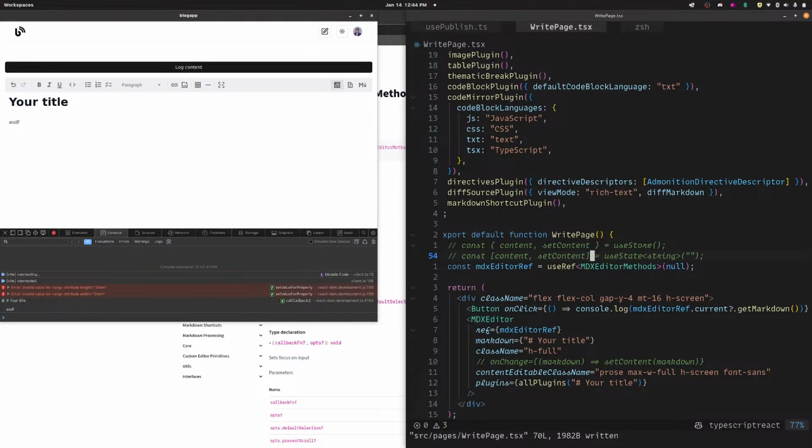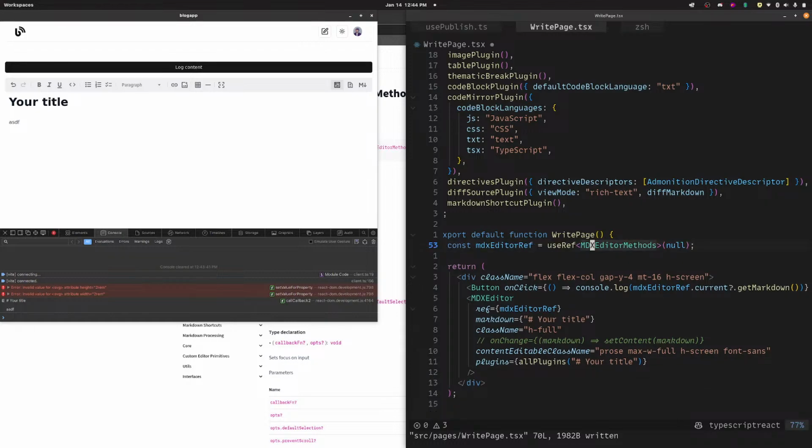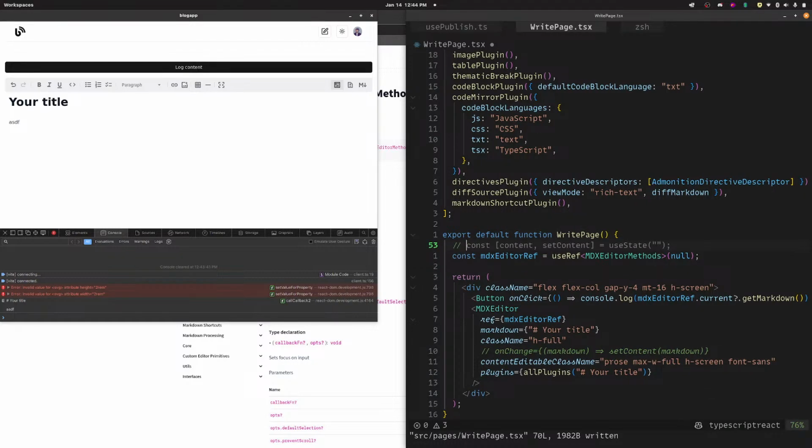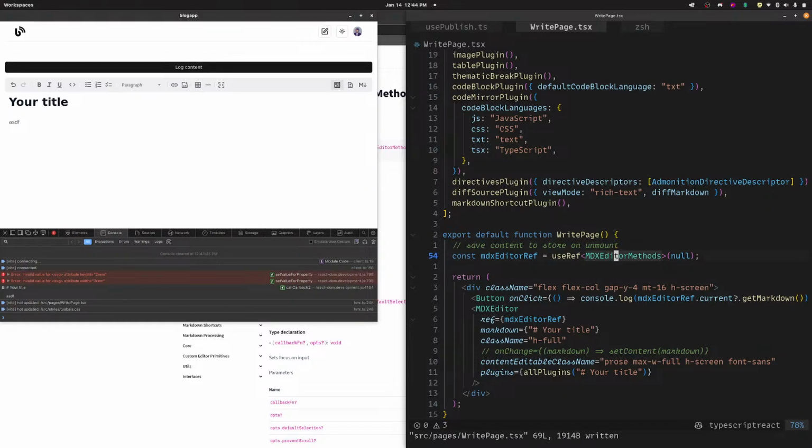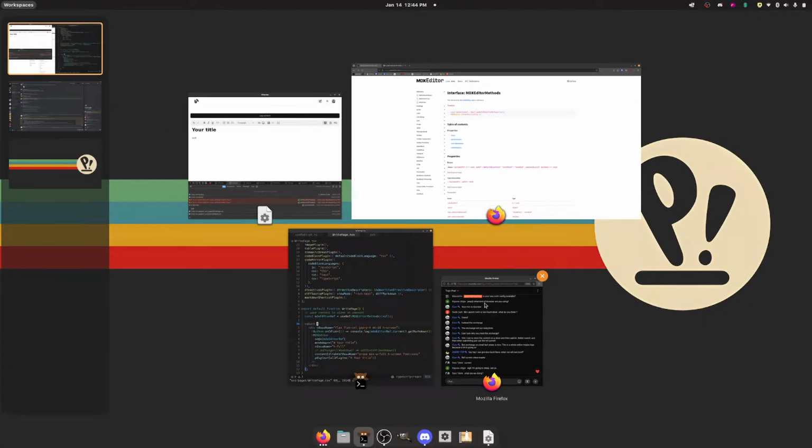I could do a useEffect and then keep this stuff in the store, so we'll probably do that in the future. Save content to the store on unmount. That way, when you leave, you'll save, and then I'll restore it with the get and set there. So that's a reason to have the setter. I'll probably just put a useEffect here in the future, but for now, I don't really care. I'm not trying to cram features in there.